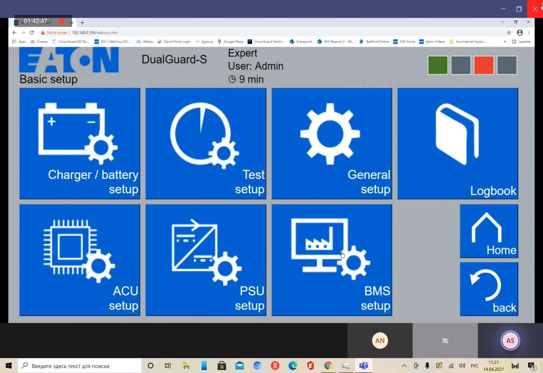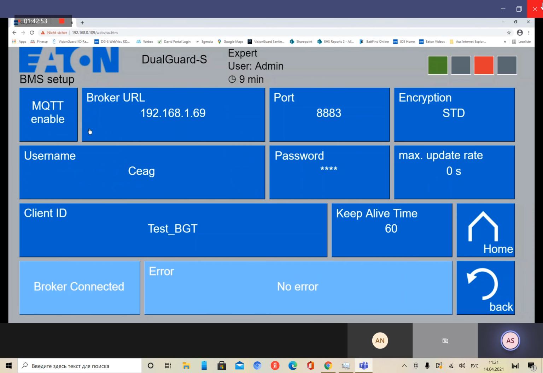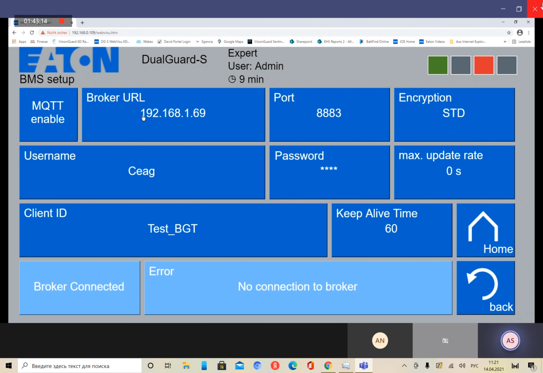Last but not least, in this menu we have BMS setup. The BMS setup is only needed if you would like to run a vision guard. The vision guard is a different topic. We cannot cover the vision guard topic in total here. I would just like to tell you that this is the only menu you need to program in the dual guard. You need to enable the MQTT protocol and you need to enter the broker URL, username and password.